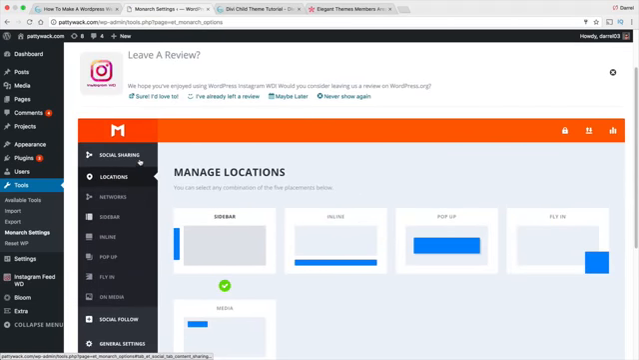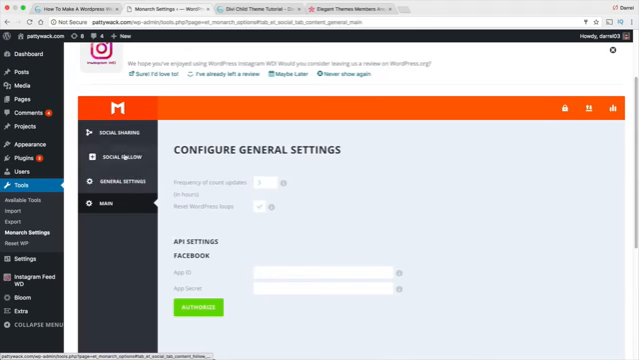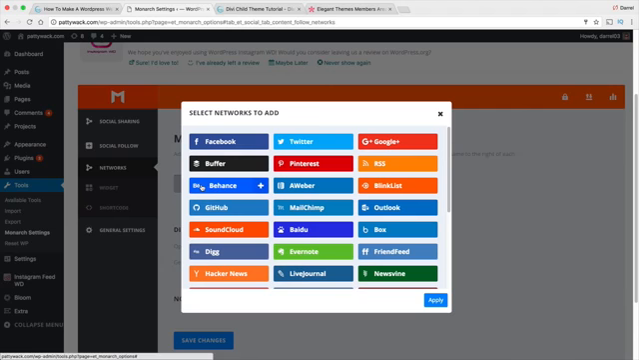All right, so we've done the social sharing. Now we're going to do the social following right here. Social follow, there we go. All right, so go ahead and add the networks. Now this one works a little bit differently, but I'll run you through it to show you how this one works. So I'm going to go to Facebook.